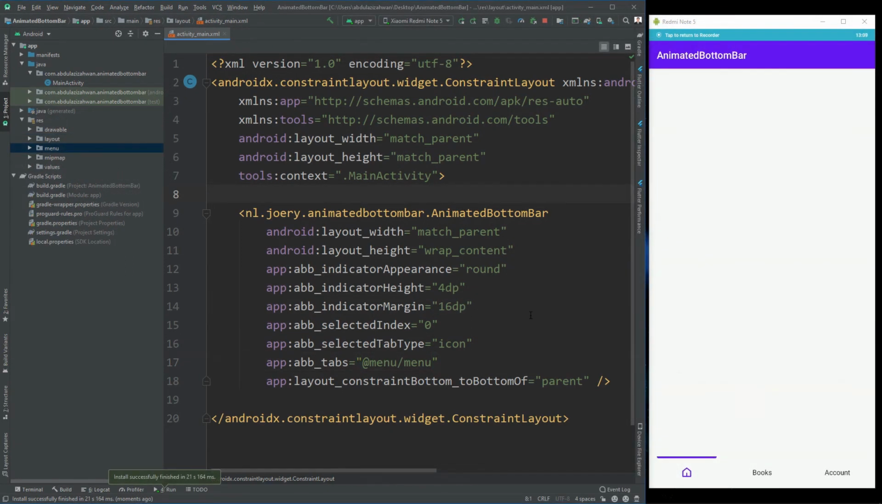Alright, so as we can see, this is our application and we can select another menu, let's say home, books, account. And let's say change this to text, and this will change to text when we are on the selected item.